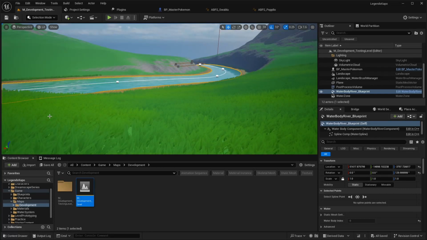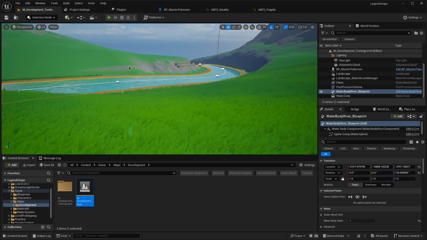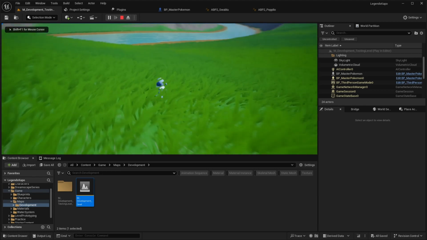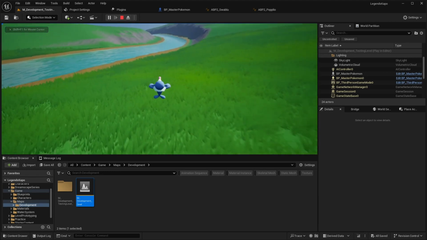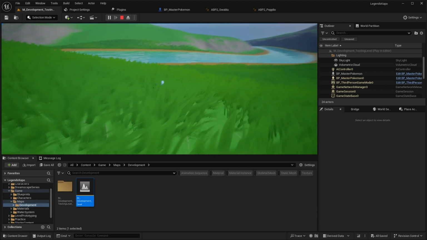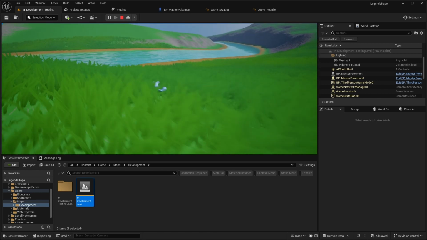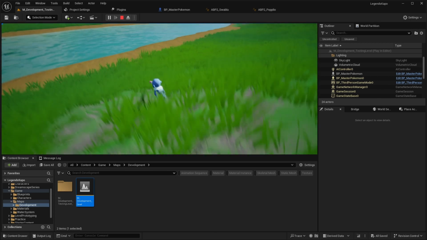Hello everyone, we are back with the second episode of how to make a Pokemon fan game in Unreal Engine. In the last episode, we covered the very basics of transport or locomotion, such as jumping and running around. We also covered the introductory steps of creating the character.